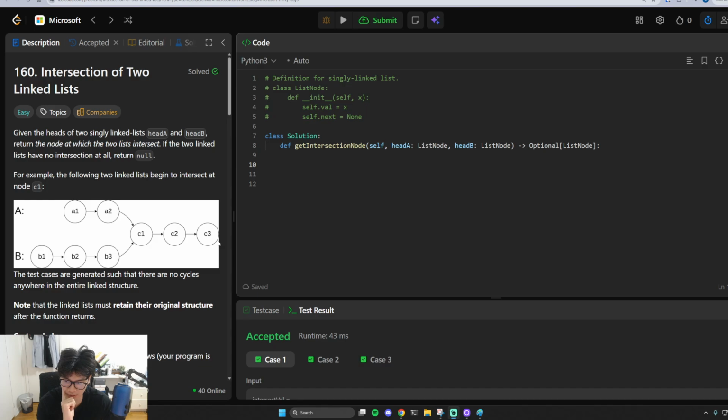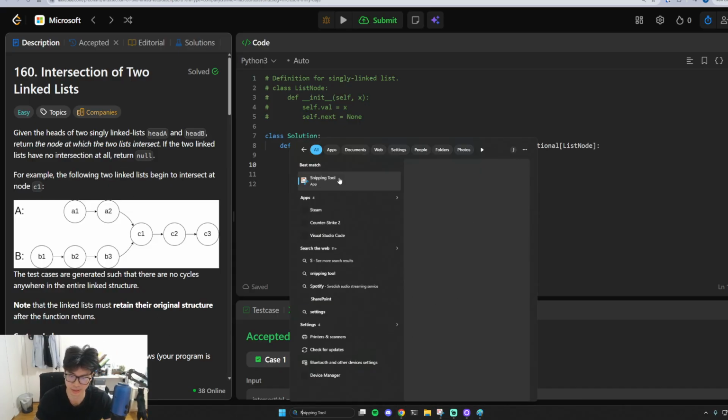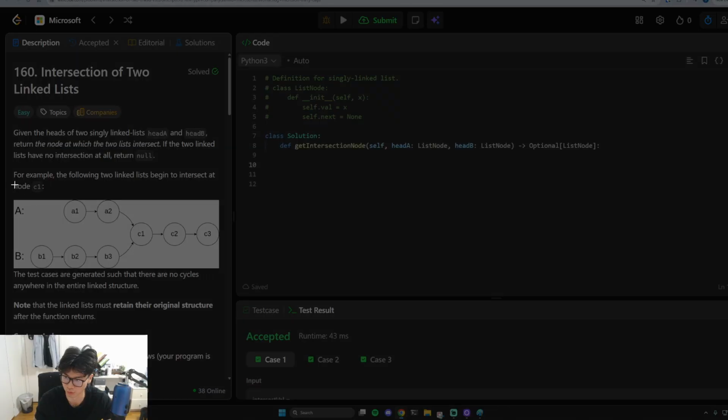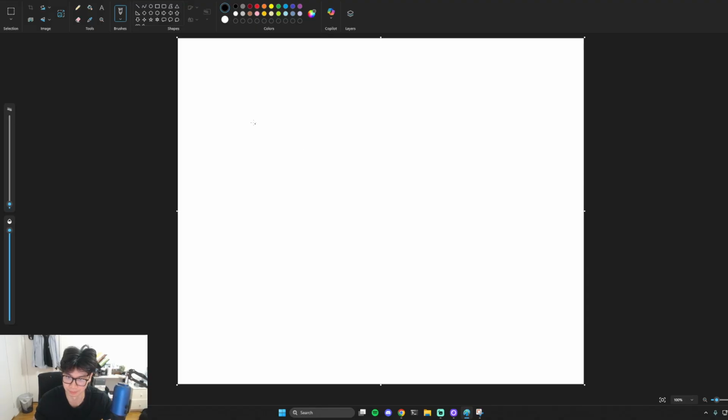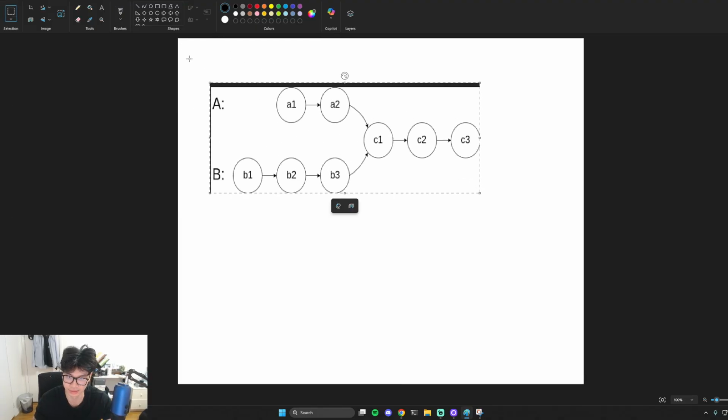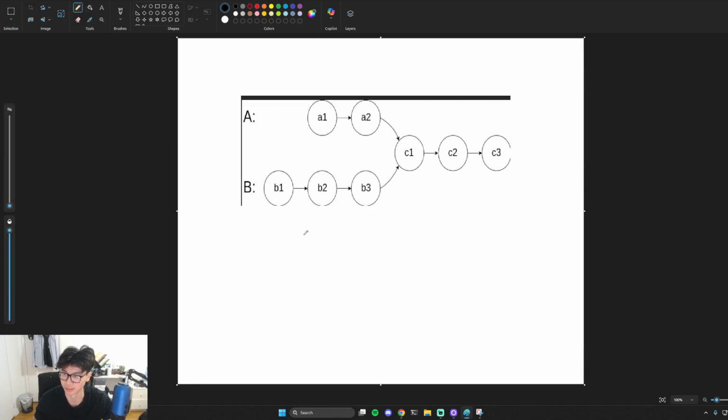The main problem we're trying to tackle is that there could be a case where these are separate. Imagine that this part is not here and this just ends, so B3 will point to null instead of C1. In that case, we would just return null, meaning that they don't have an intersection at all, right? So I'm going to snip this real quick and tackle the problem that way in Paint. Let's see this example right here. So, get my drawing out.